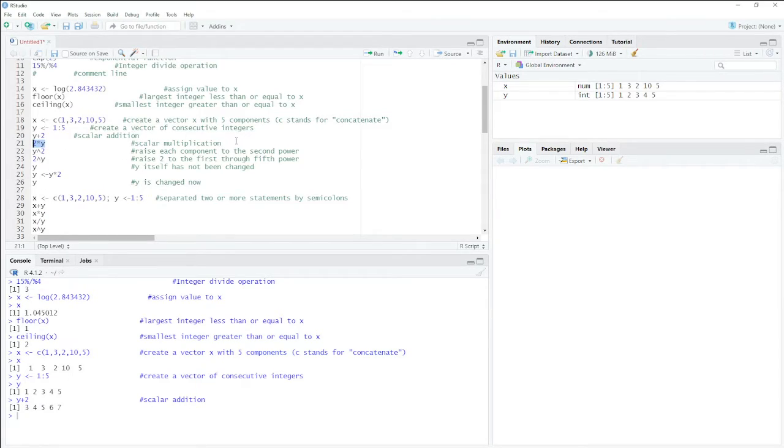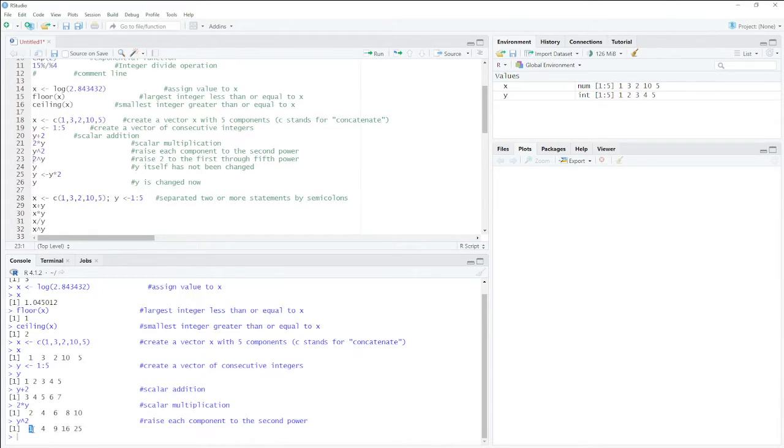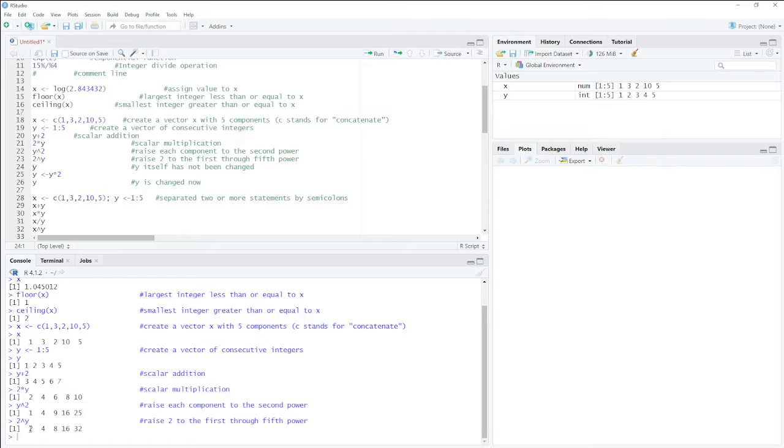I can multiply all of the values by 2. I can square all of the values. So 1 squared is 1, 2 squared is 4, 3 squared is 9, 4 squared is 16, 5 squared is 25. I can do the reverse. I can take a number and have everything in the vector be the exponents. For instance, 2 to the y power. That's going to give me 2 to the first, which is 2, 2 to the second, which is 4, 2 cubed, which is 8, 2 to the fourth, which is 16, and 2 to the fifth, which is 32.